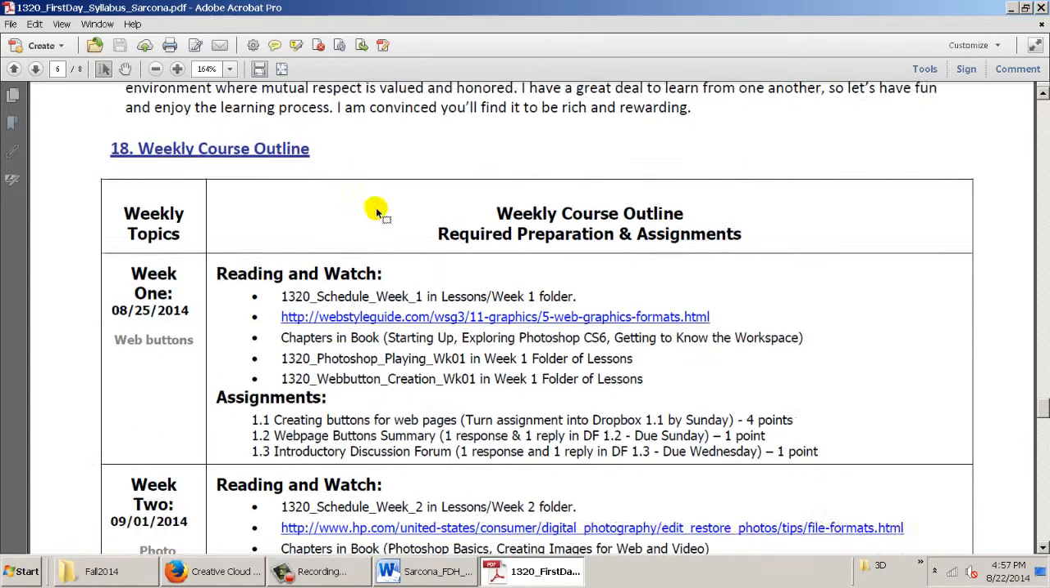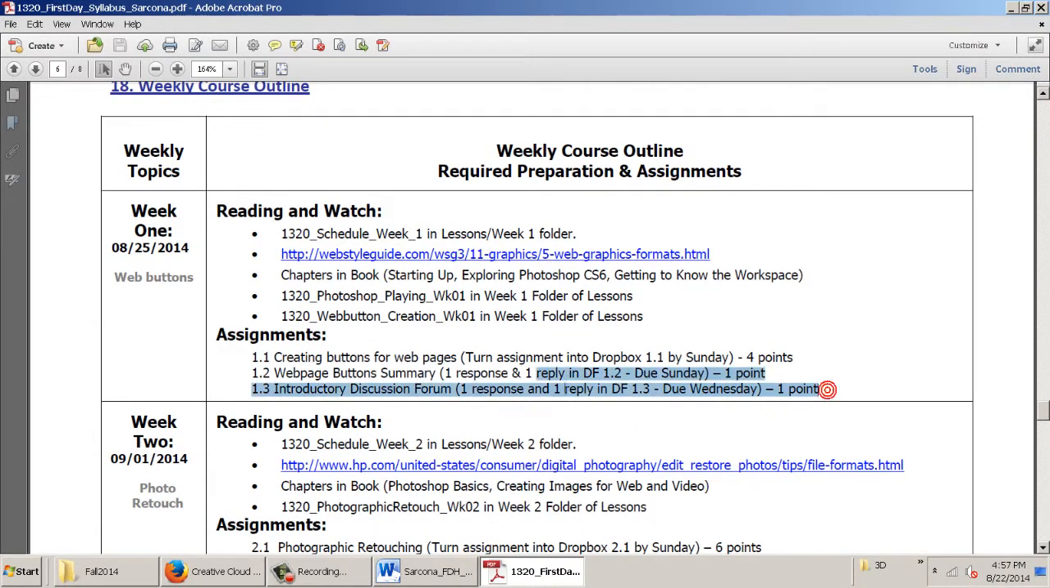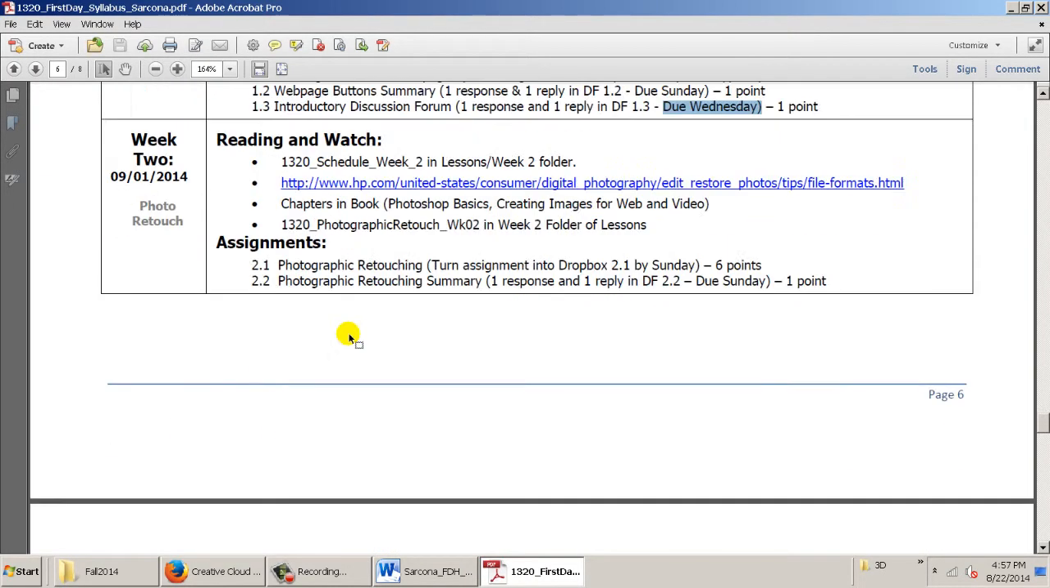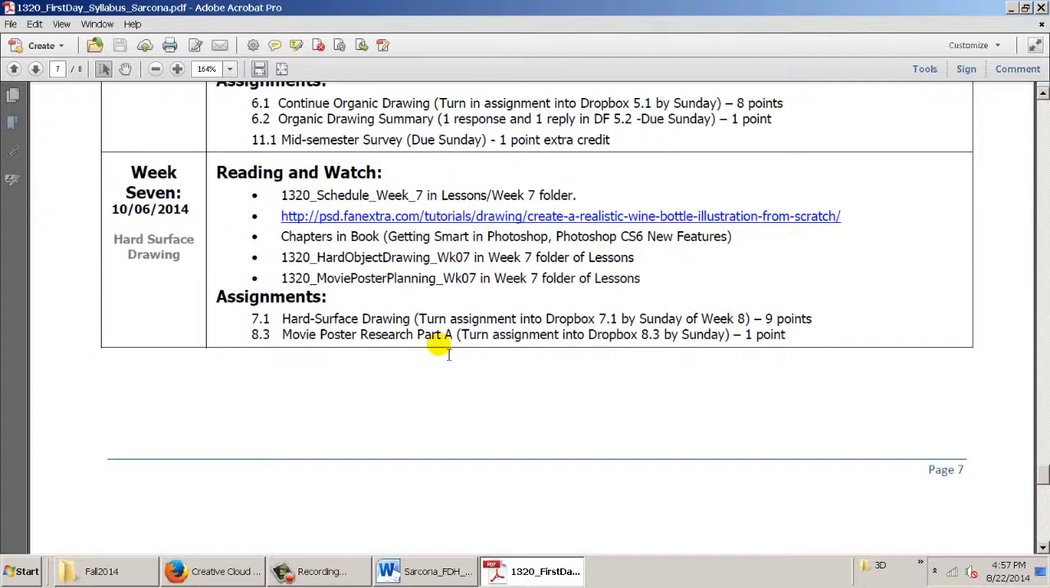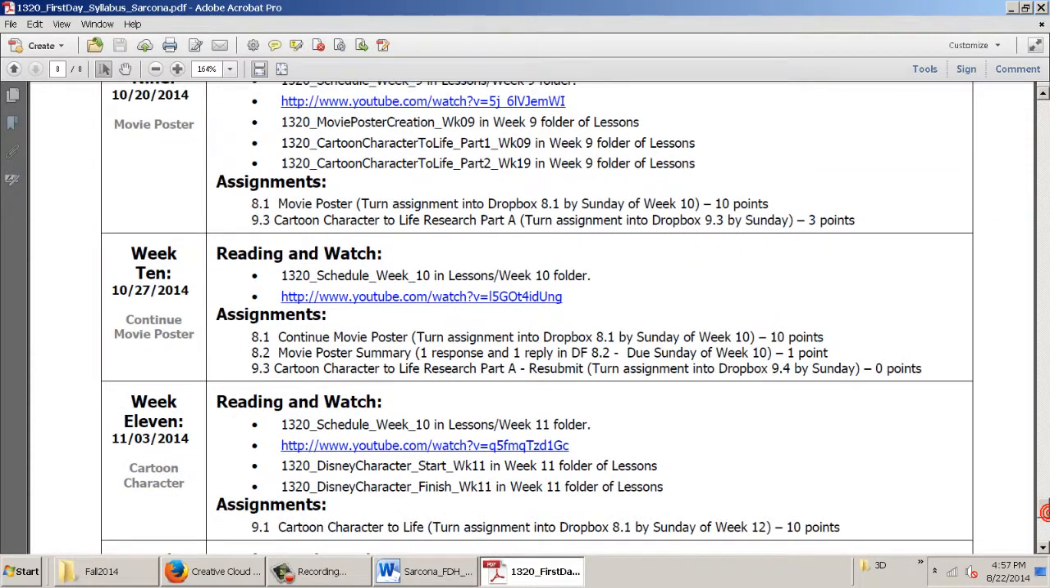Here's a weekly outline. This is important to understand all of this stuff here. Week 1, here's all the stuff that's expected. These assignments right here are assignments and when they're due. So you'll see this one's due Sunday, this one's due Sunday, this one's due Wednesday, and so on. It goes all the way down here to week 12.